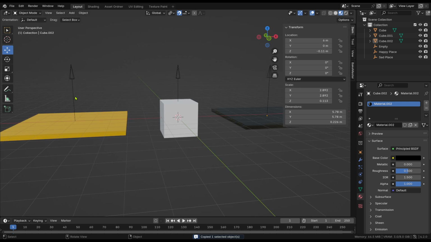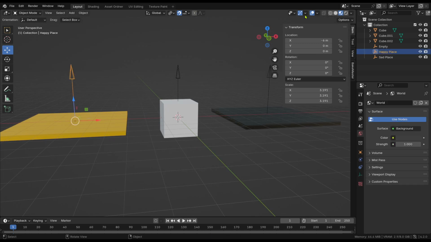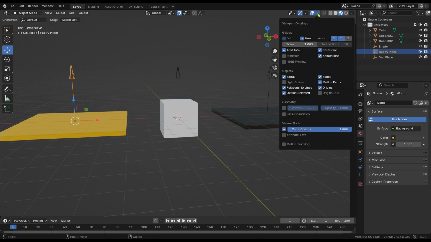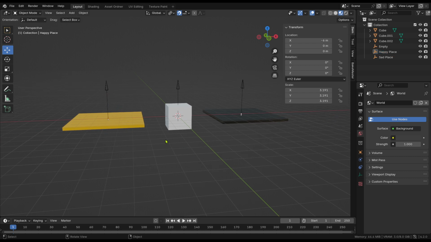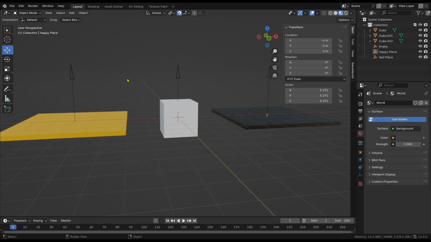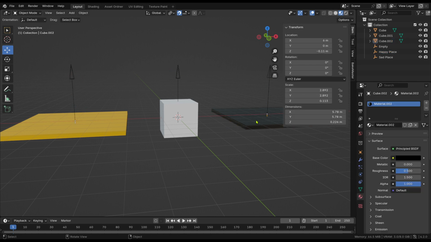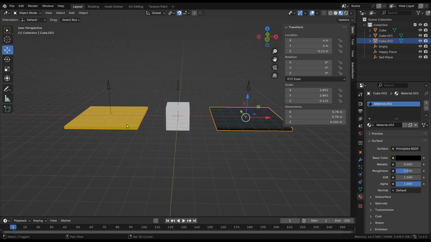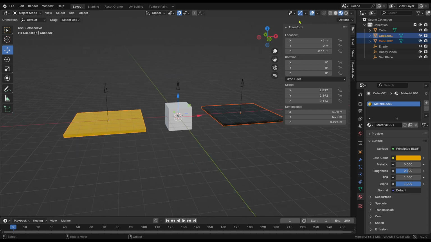Okay, because what is important are the origins. I would say we're also going to turn on origins so that we can see that. Let's turn on origins all. Now we'll see every origin, whether the object is selected or not. The white points here, and the yellow point is this guy here.